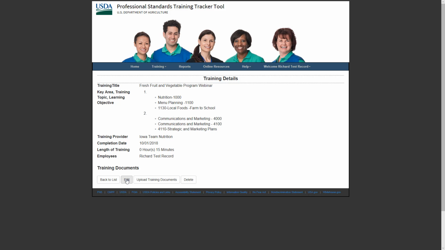The Edit Training button allows you to make small changes to the training record, such as correcting a training completion date. The Upload Training Documents button allows you to attach electronic copies of documents or files that relate to the training. The Delete Training button allows you to delete this training if it was entered in error. We will look at the Delete button in another subchapter. We will now look at editing a training record.